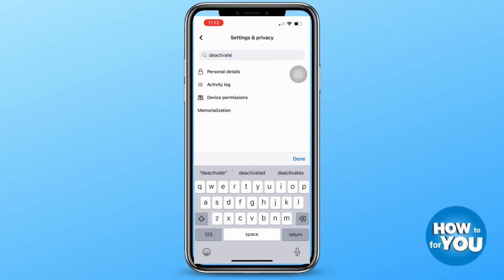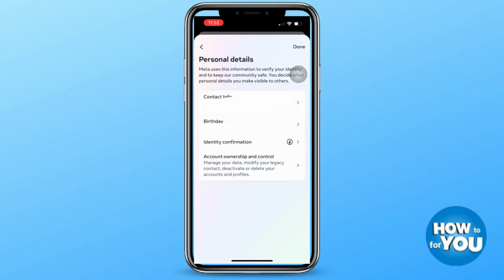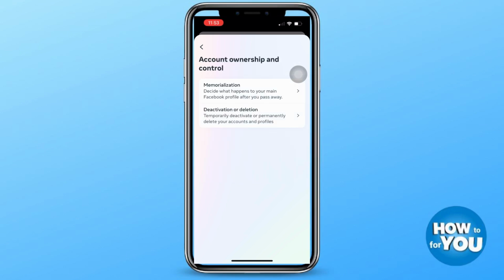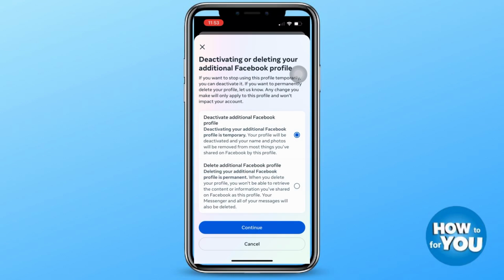Then press Personal Details, which is the first one on the search results. Just tap your profile and here you'll see Account Ownership and Control. Once you press this, you'll see the option regarding the activation or deletion of your account. Once again, press the profile you want to deactivate.